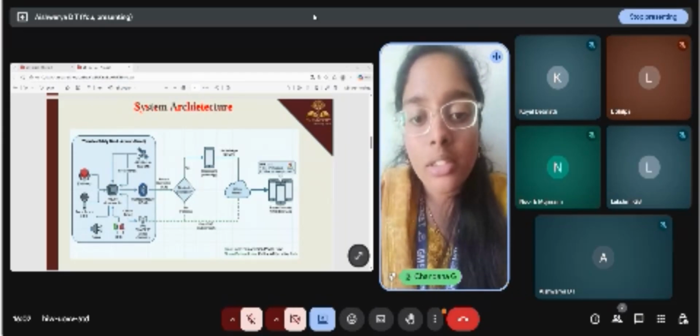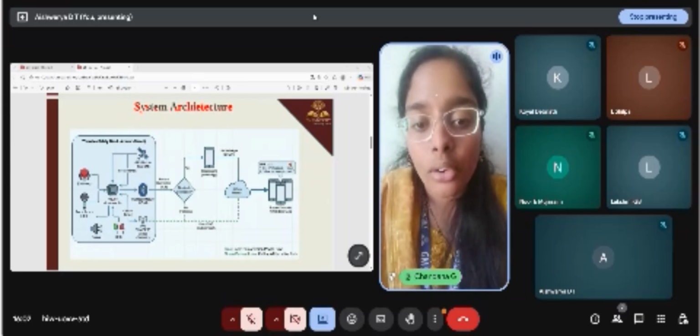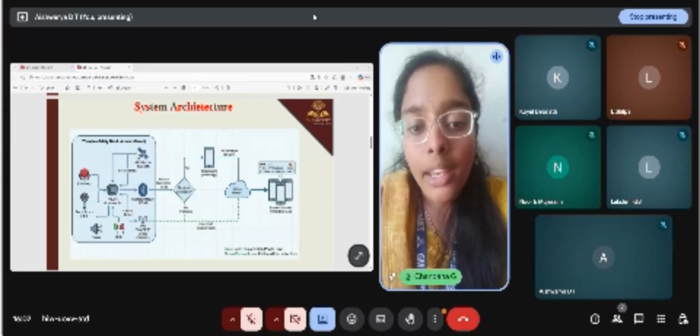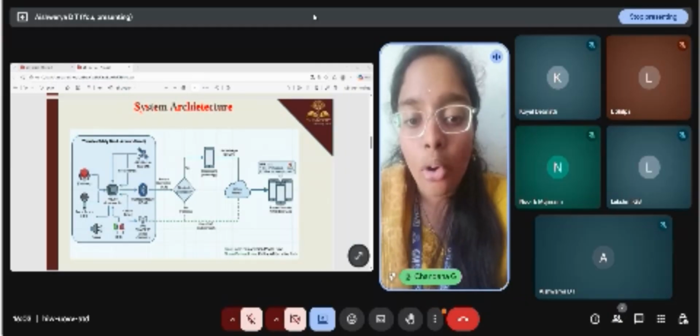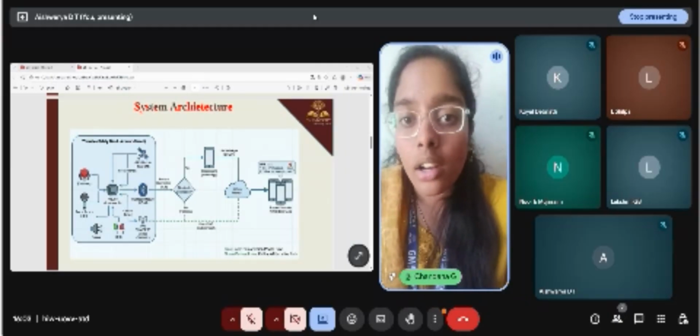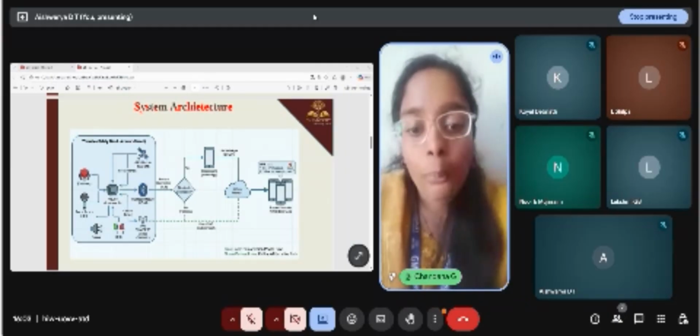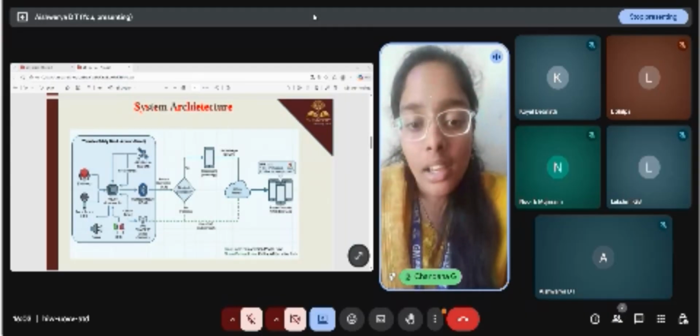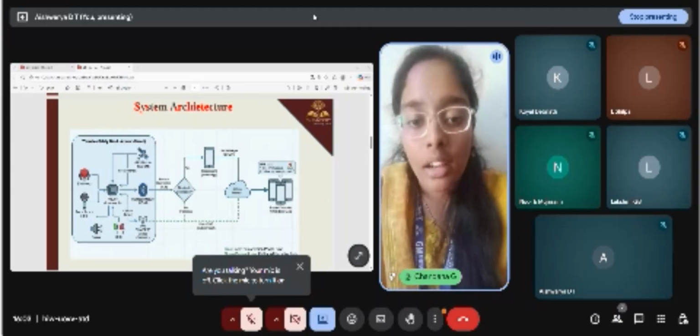Here we used the system components, the hardware components like a microcontroller, like Arduino, a panic button, GPS module, GSM module, buzzer, and battery. The software components we used are embedded C and Google Maps for location tracking.